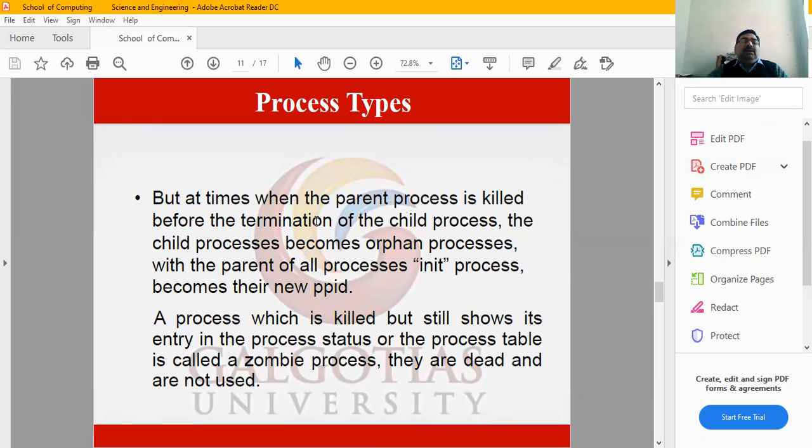अगर आपने child process अगर complete नहीं हुआ है उससे पहले आपने parent process को kill कर दिया है तो that is known as orphan process. तो आपका जो child process है वो orphan process हो जाएगा. Okay, so with the parent of all processes, init process becomes the new PPID. Particular case में क्या है, with the parent of all processes, init process becomes the new PPID. Parent process ID जो होगी that is init.